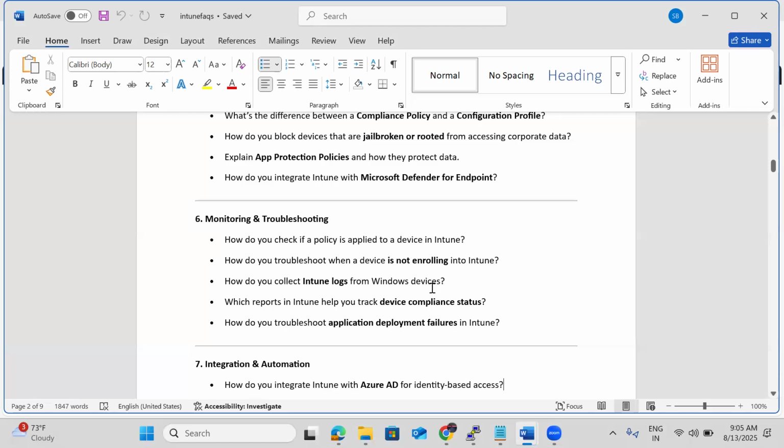If the policies have not been applied, we need to troubleshoot: whether the device has been enrolled and whether it's synced or not, we need to check that. Even on the device, the compliance policies we need to check. After syncing, we need to confirm whether the policies have been applied or not. Okay, so like this we can check for this.